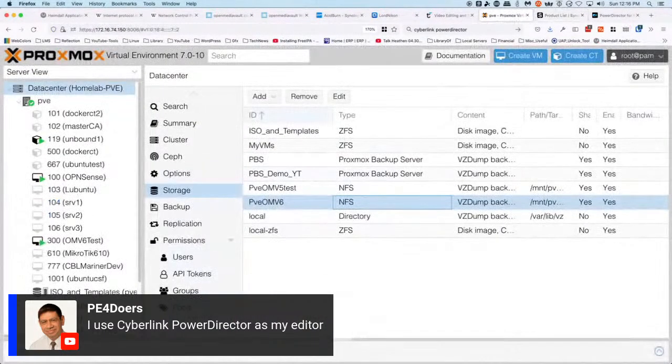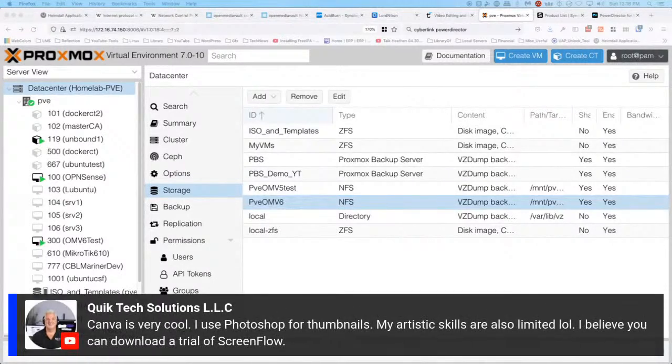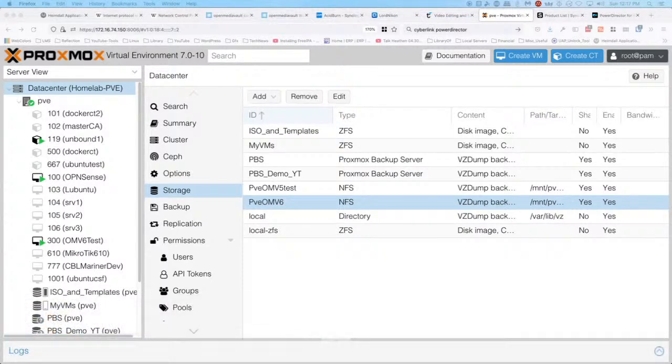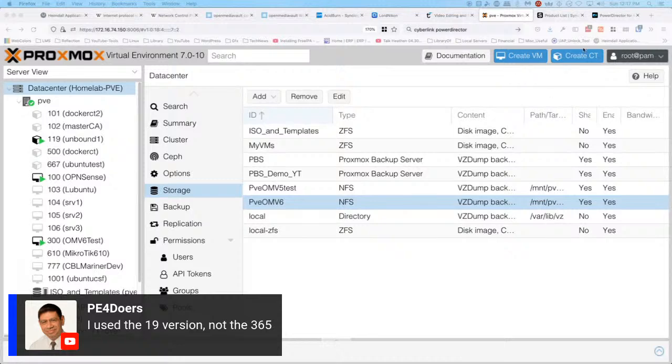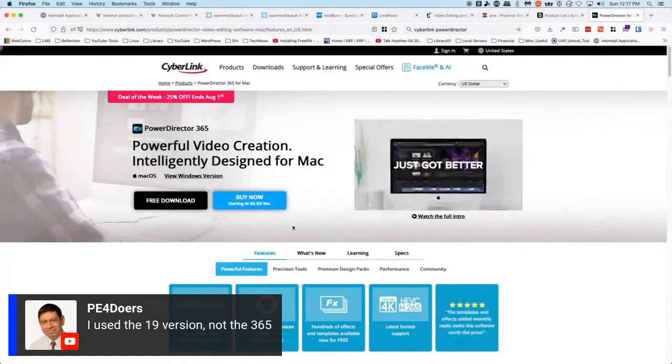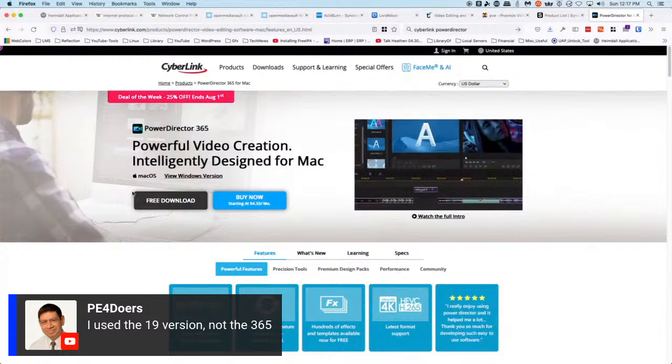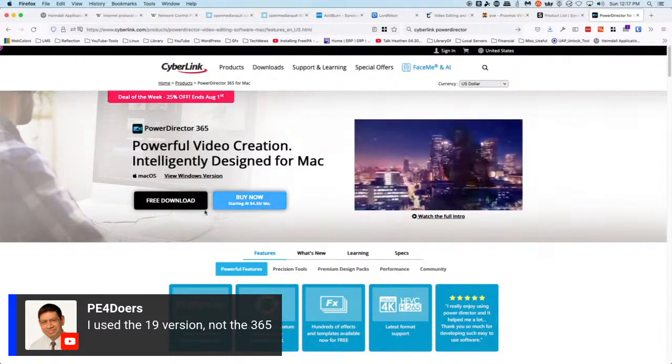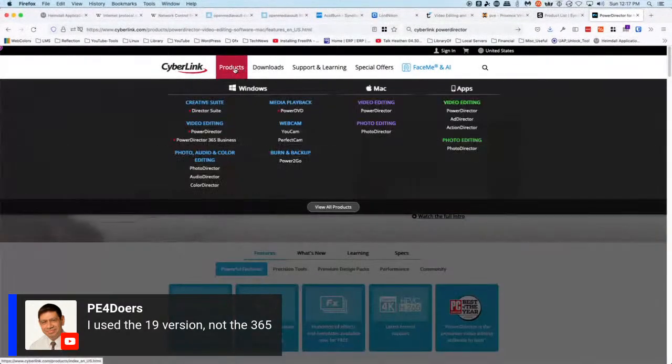So, yeah. Canva is very cool. I use Photoshop for thumbnails. My artistic skills are also limited. I believe you can download a trial of ScreenFlow. Oh, awesome. I use the 19 version, not the 365. So, well, it automatically redirected me to 365 when I looked at the Mac version.